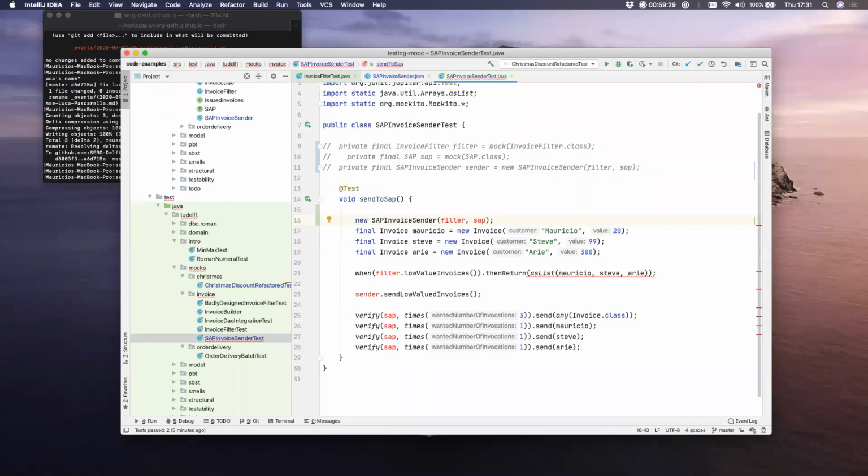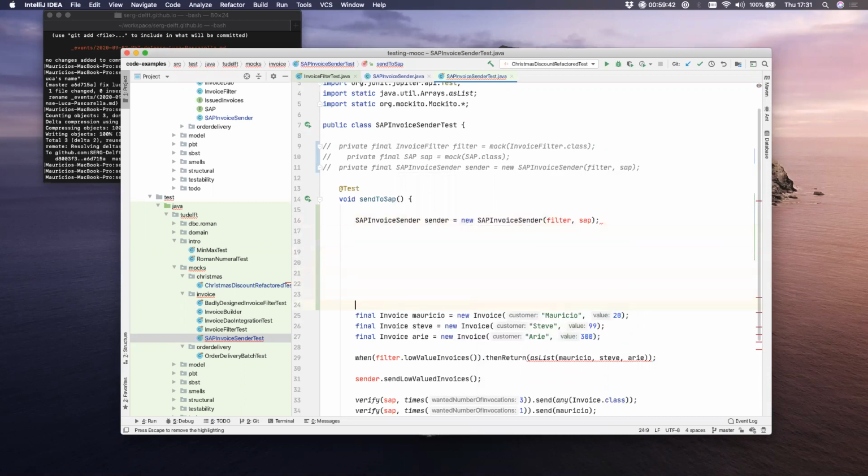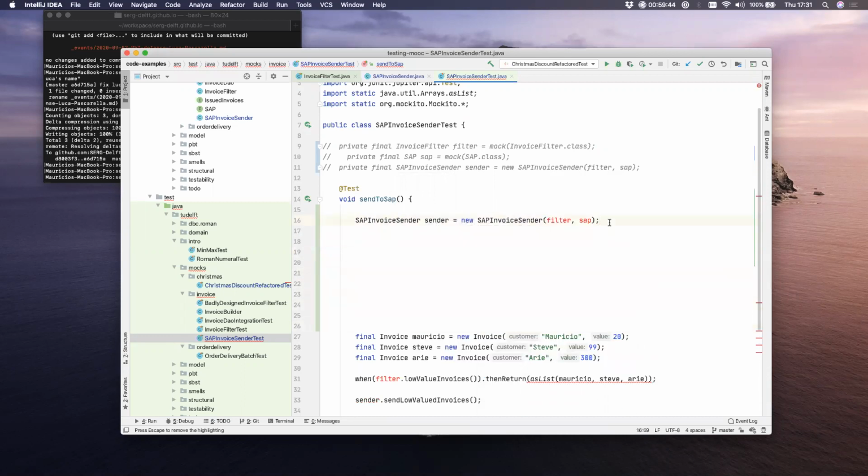So I know that I want to test this SAP invoice sender, right? What does it need? It needs a filter and it needs an SAP. So this returns the sender to me. Yeah, let's give some info here. I decided that I'm going to do interaction testing, which is I'm going to use mocks and then later ask my mock if the interaction was as I wanted it to be.